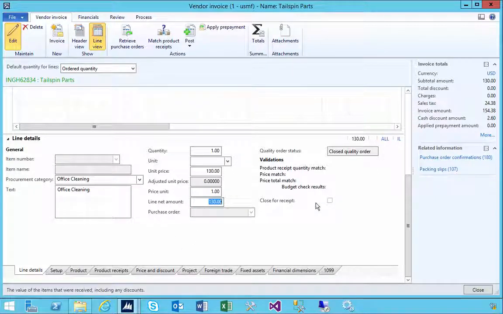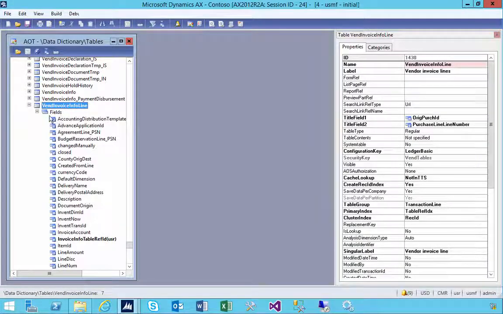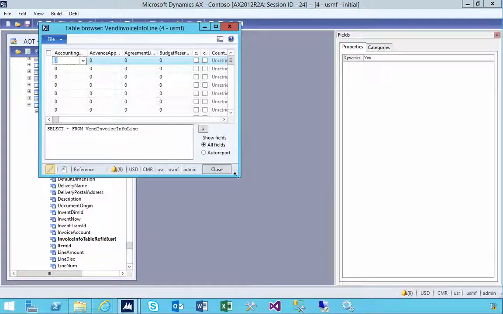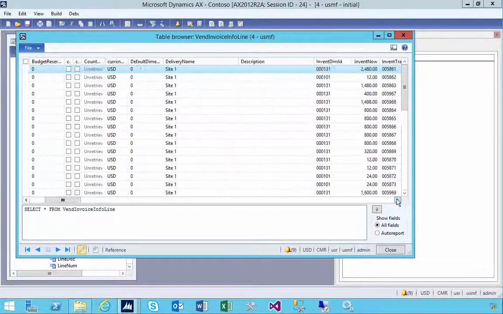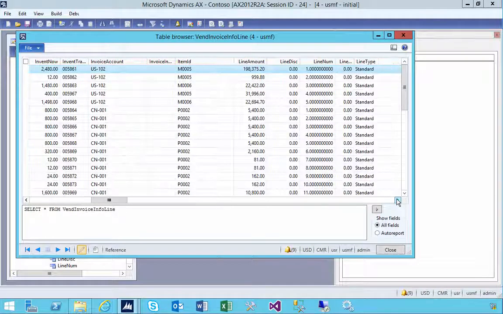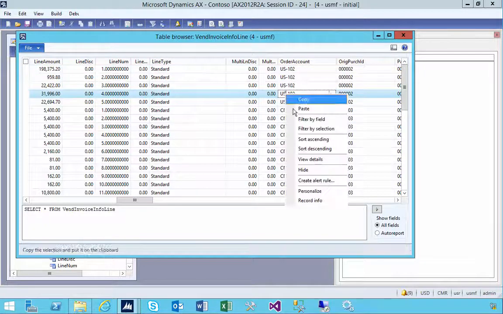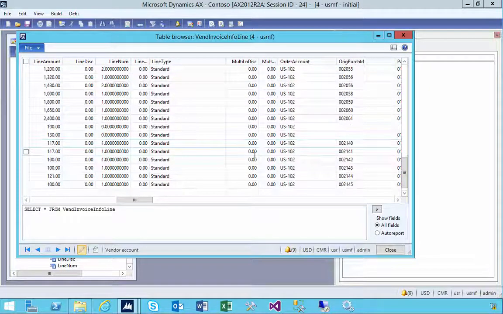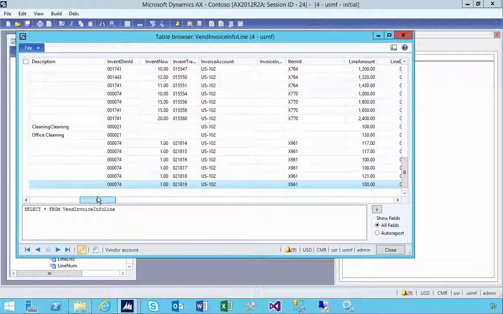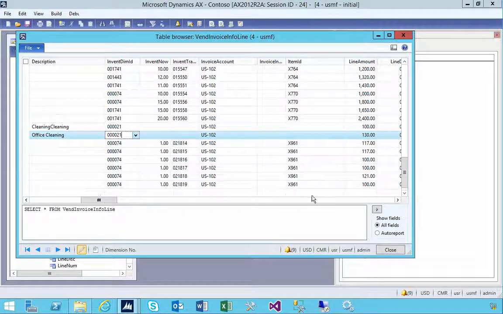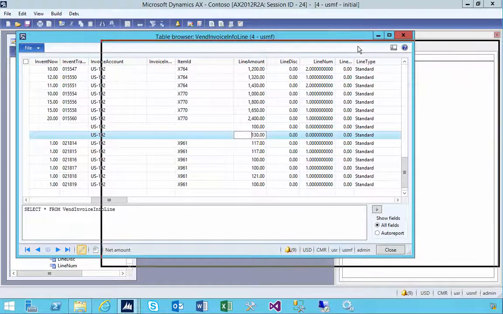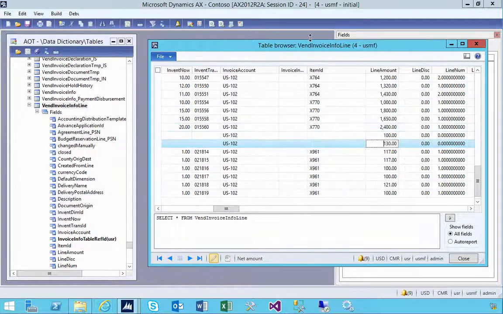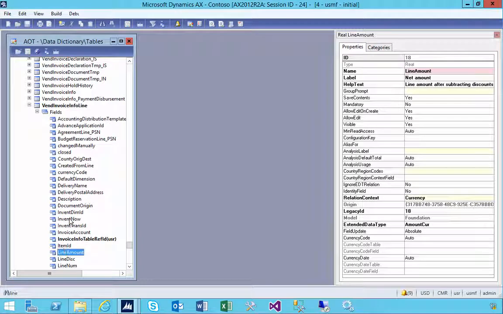Now let's have a look at this in the actual table. So if I open up the development environment, the table is vendor invoice line info. So let's go and find this line. Now the line, if we come across and find the details, so I put it in for US 102, so it should be the last one in the list. Okay, so if we have a look here, then I put it in for office cleaning, for example. So if we have a look at the fields, we'll see that there's a field called line amount. And so if we have a look at the table, just position this so that we can come back to it. We have a field called line amount, and if I look at the label, this is called net amount.